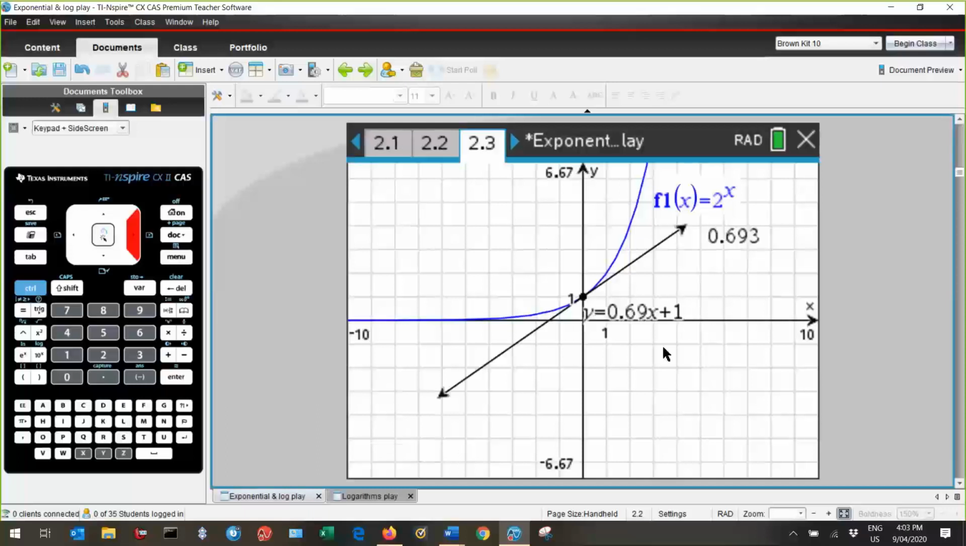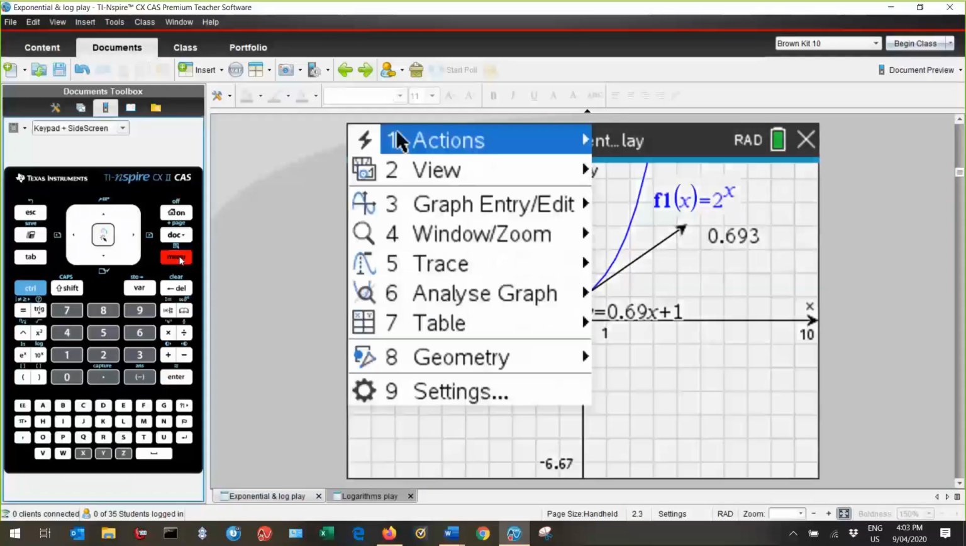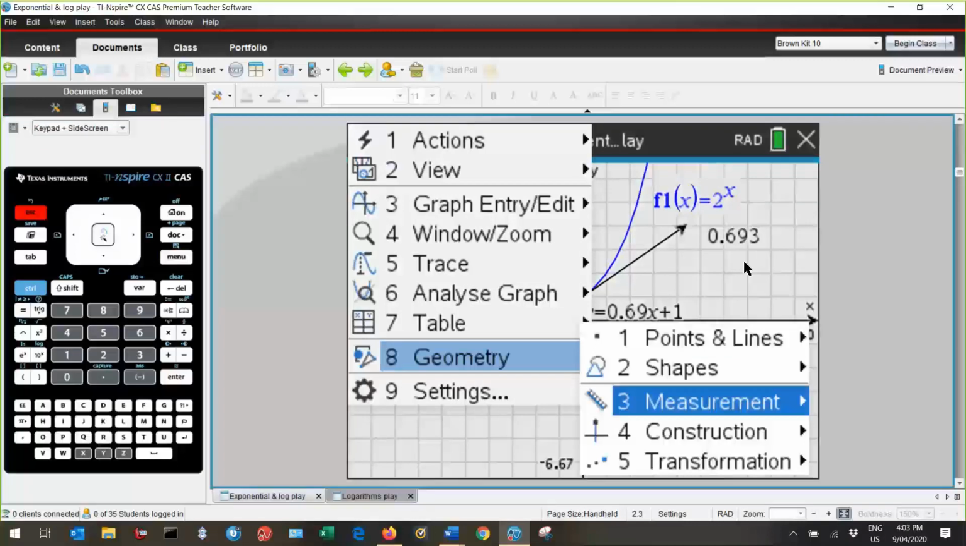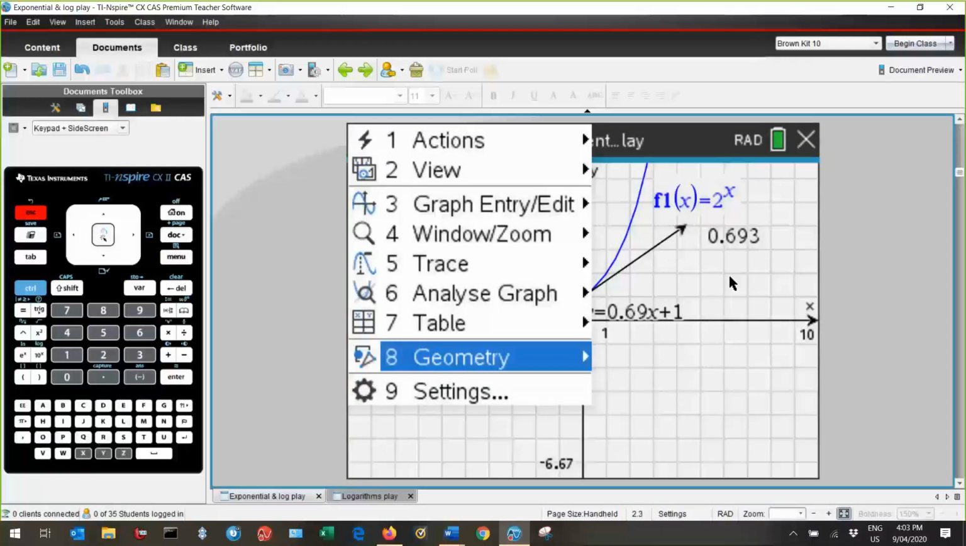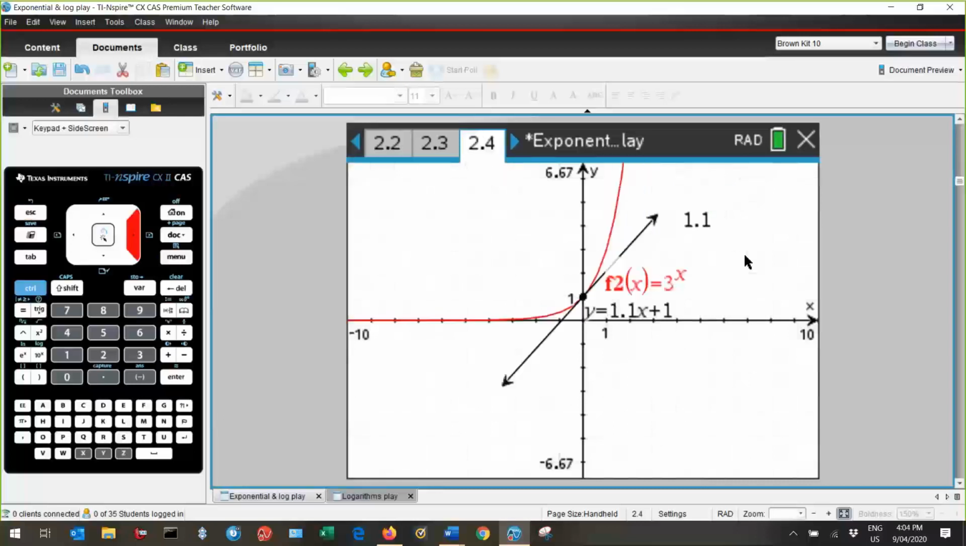Use the measurement. So if I go to menu, geometry, measurement, one of the things I can measure is slope. So I can also measure the slope, and I can see the slope there. Now, if I do the same thing to y equals 3 to the x, the slope is 1.1. So somewhere between y equals 2 to the x and y equals 3 to the x, the slope at that point must be exactly 1.